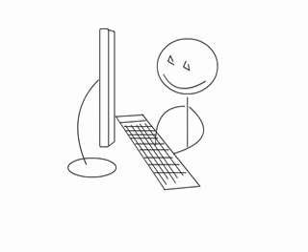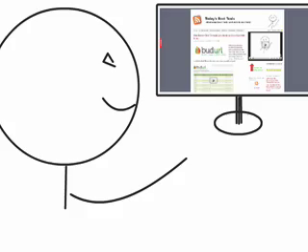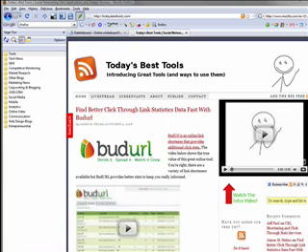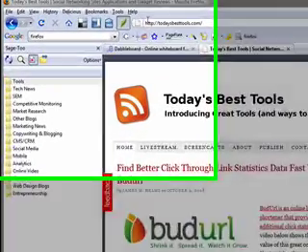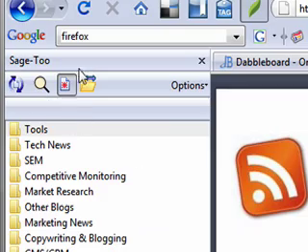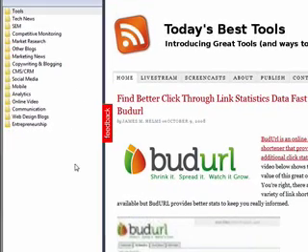Since Bob's at his computer now, let's go ahead and take a look and see what he's actually doing with Sage 2. I can see that Bob's on the Today's Best Tools blog. Let's zoom in and take a closer look. From this zoomed in view, you can see the Sage 2 add-on in your toolbar. It looks kind of like a leaf. When you click it, the Sage 2 pop-up opens in the same window.